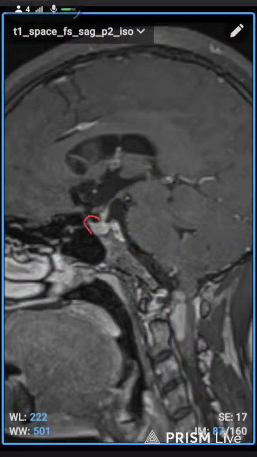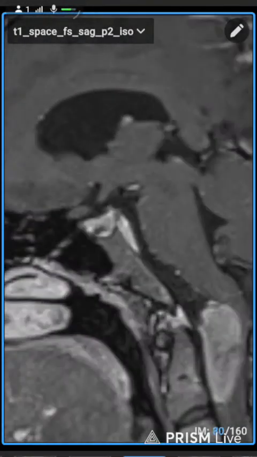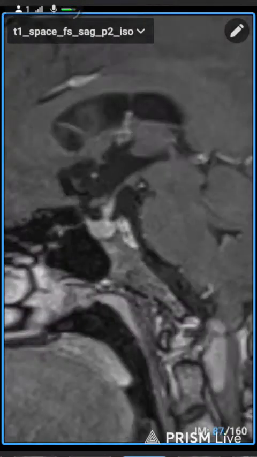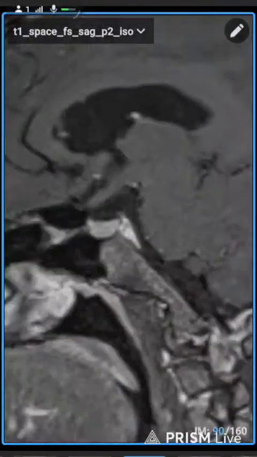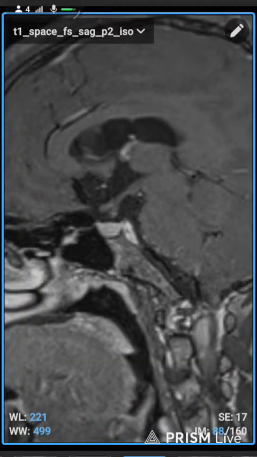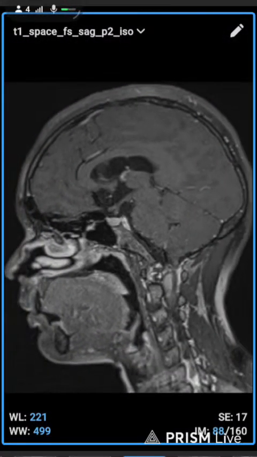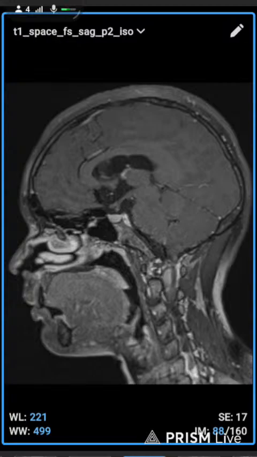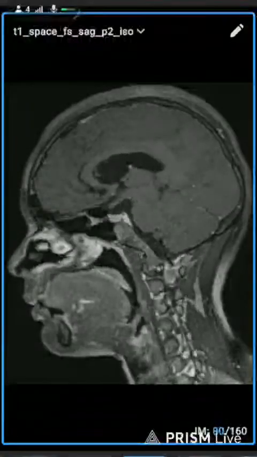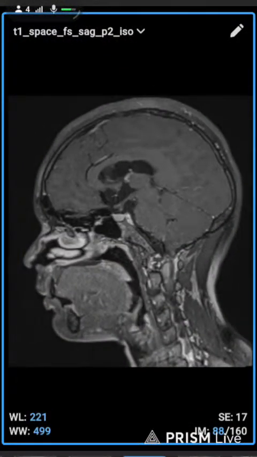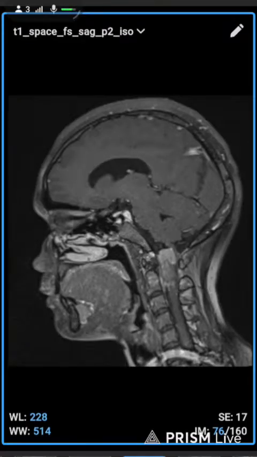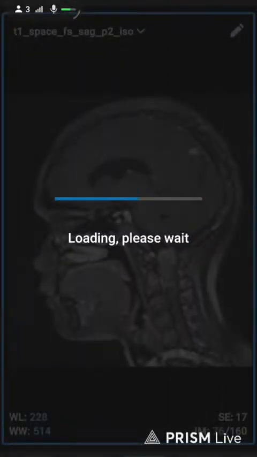Here you can see this is the pituitary. If there is a lesion in the pituitary, in dynamic scan we find out a hypodense area in the pituitary. So if there is a tumor, we will see the tumor in the pituitary as hypo. In the prostate also, if there is any type of tumor, it's showing hypo.